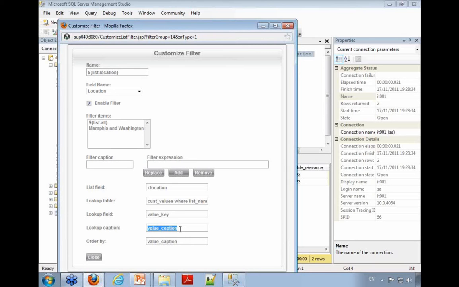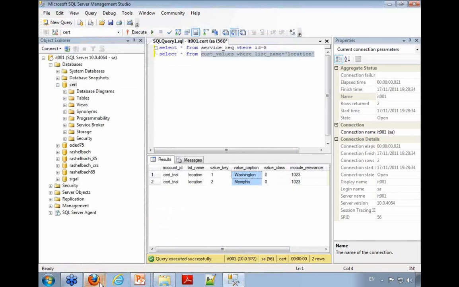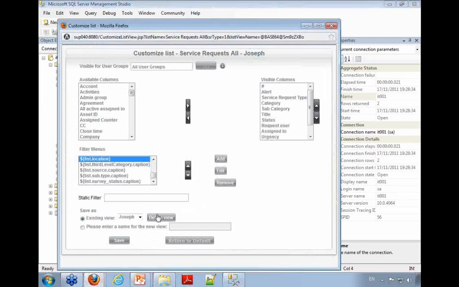Of course, you have your account manager or customer relations team. If you need help configuring a filter, you can always contact us and we'll provide the configuration for the filter you need. Just one last thing I skipped here is how you want to order the selection options. You could do that by value caption, the name, alphabetically, or by value key, the numeric value. So this is how the filters are set up.